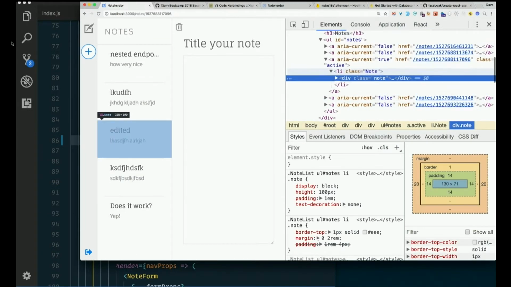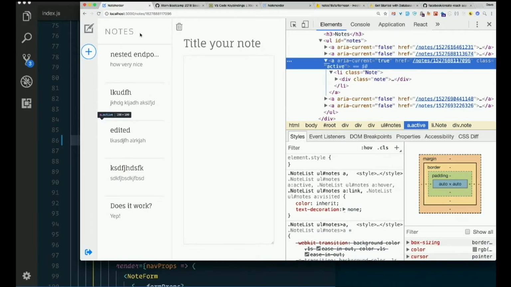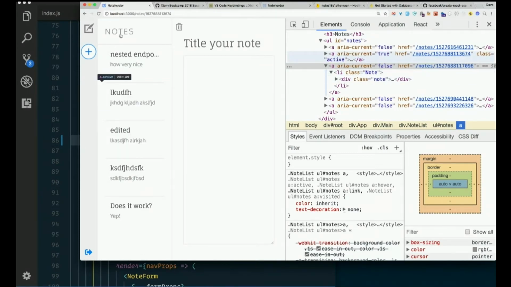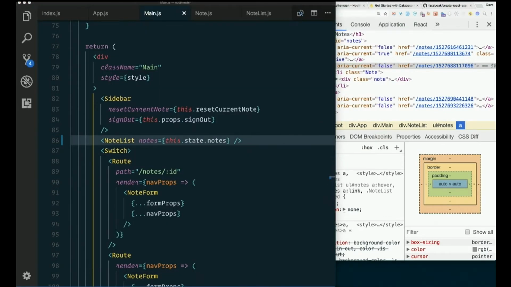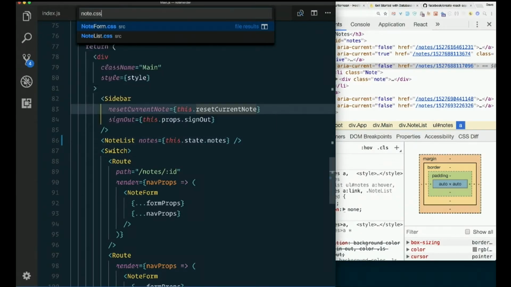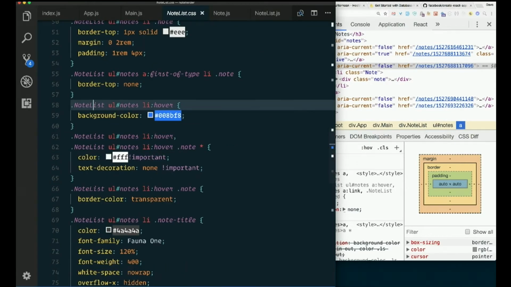So here's the A. Here's the A. I do see class equals active on this one. Click this one, and class active goes off of this one and goes onto this one. So class active is there. We just don't have any CSS for it. So let's look at that. Which CSS file would that even be? I don't think we made a note.css. No, but we made a note list.css.